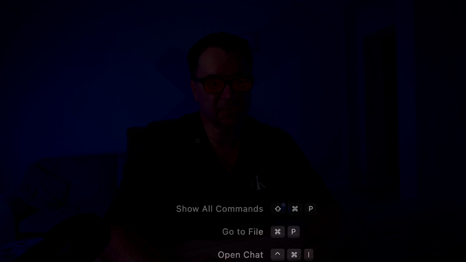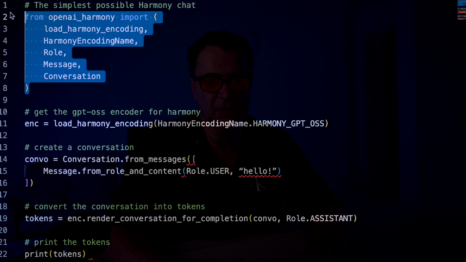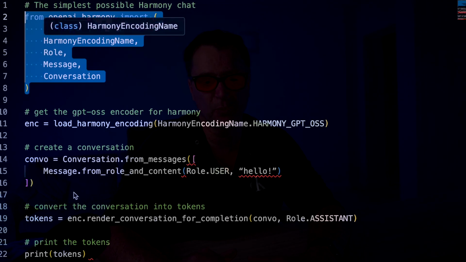Now, getting started with that is pretty simple. I'm just going to create a file called simple tokens. Again, I'm just going to paste this in here very quickly rather than have you watch me type. So I'm just going to have an import from OpenAI Harmony.